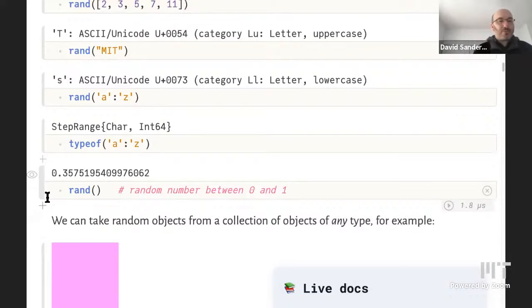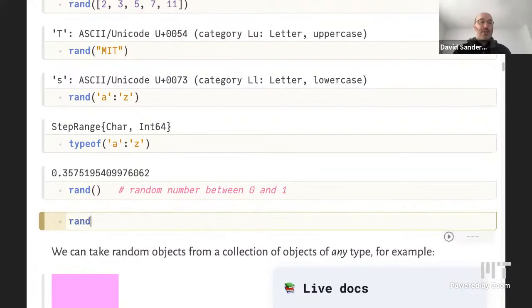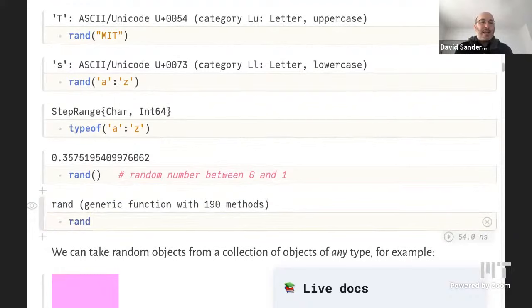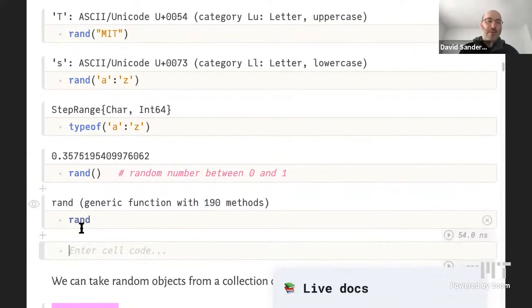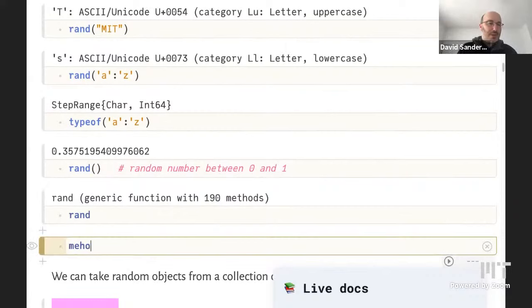What happens if I type rand without parentheses? Oh yeah, great question. So what happens if we type rand without parentheses? Well, we're referring to a function called rand, and when I execute that cell, indeed, it tells me that the thing I just asked for is just the function called rand. And it tells me, oh, look, it has 119 methods. So I'm not sure, have we talked about methods before? So what is a method? It's just a version of the rand function.